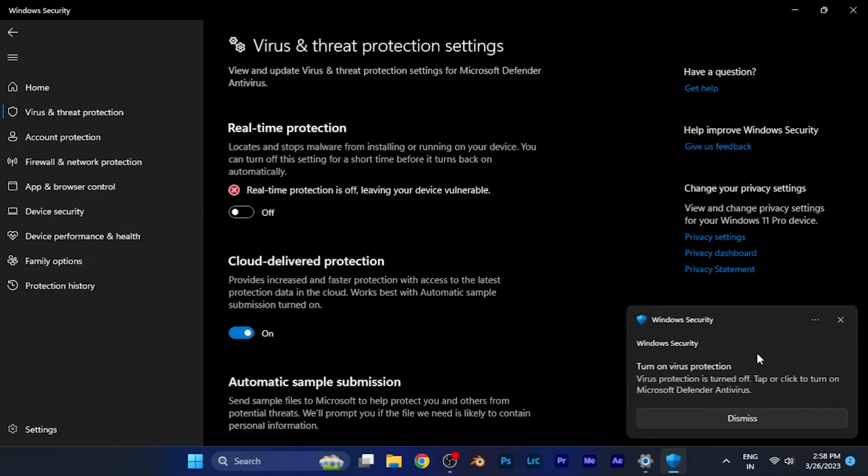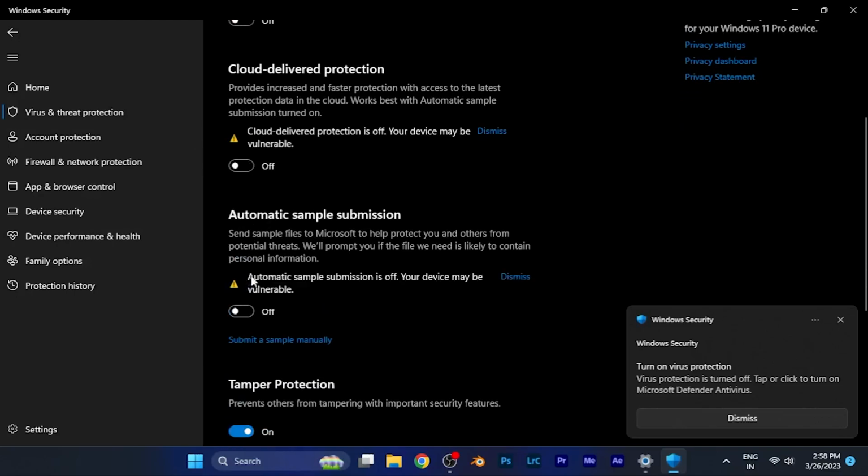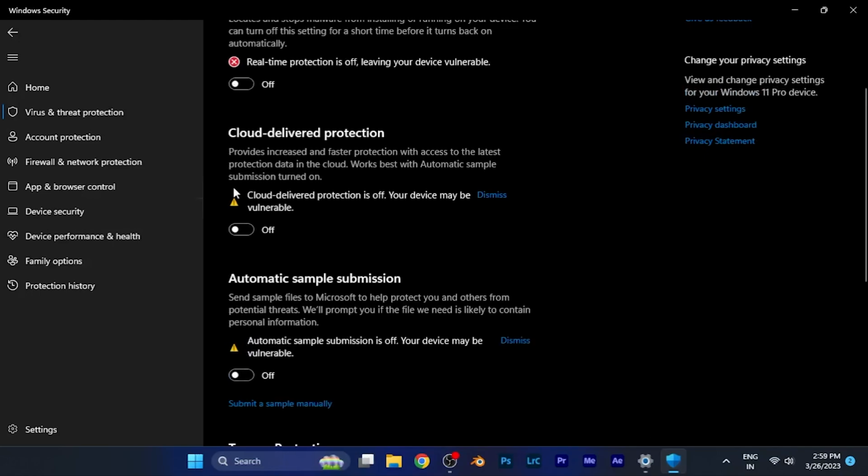It may ask the administrative permission for you. You have to click on yes, and now you can see the threat protection is now being disabled. You may get the notification as well that the antivirus has now been turned off. You have to disable all these services in order to perfectly disable the antivirus.